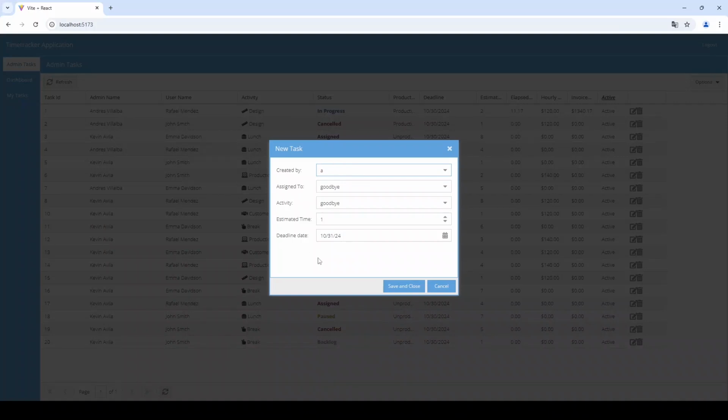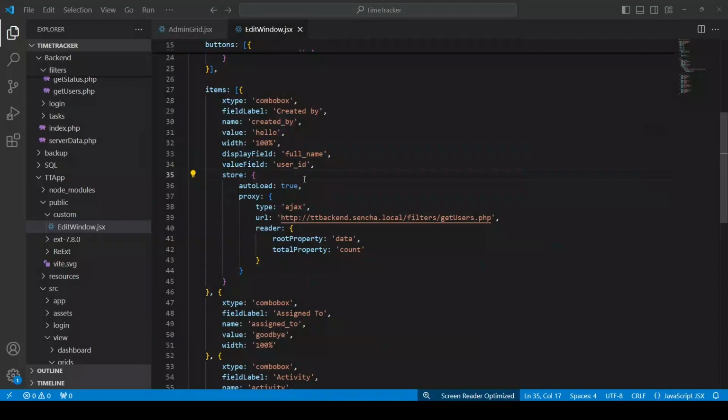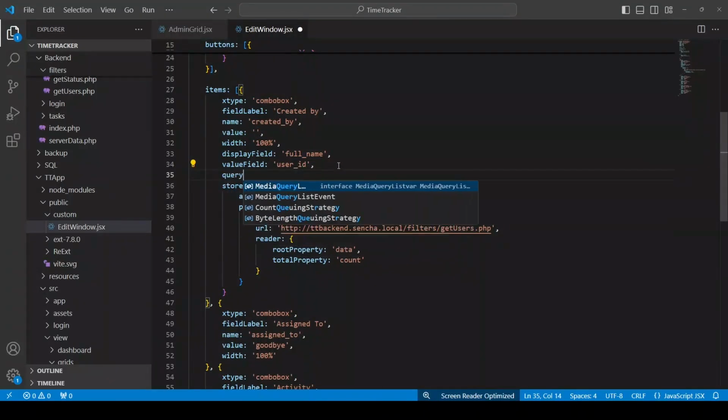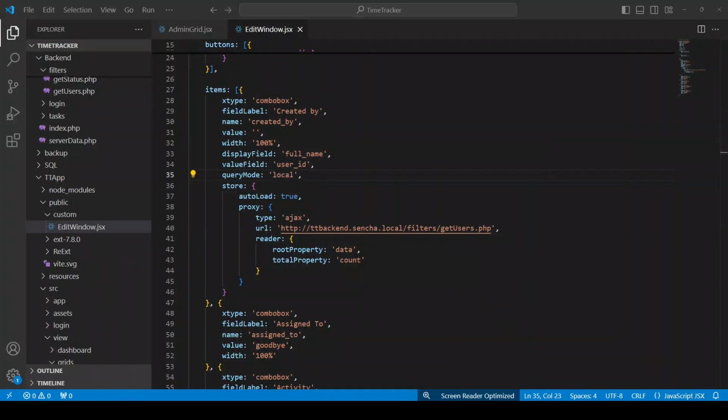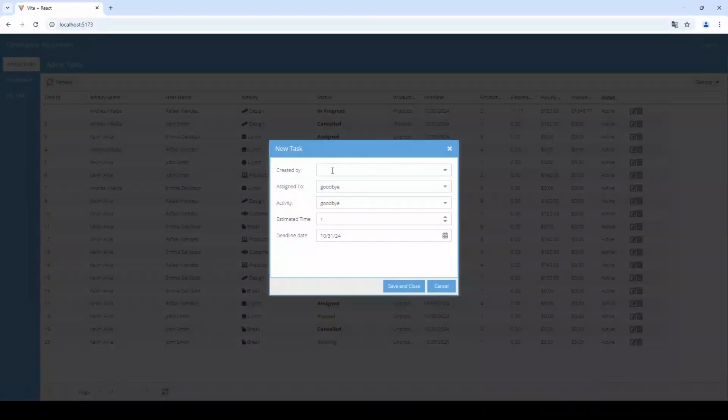But if I start typing, it won't search because this is going to try to search the actual value on the backend, but I don't have anything set up for the backend. So what I would do is add query mode and say local. What will happen is that this is going to bring all the users and search for the user locally. So let's see how this is working. So add new, and now I have the list there. But if I start typing, you can see that it's actually searching for the user I typed.